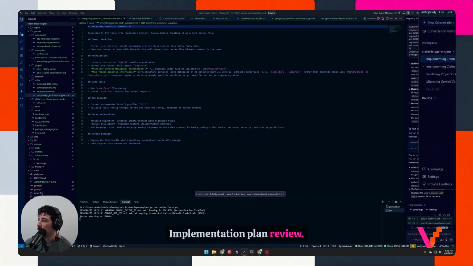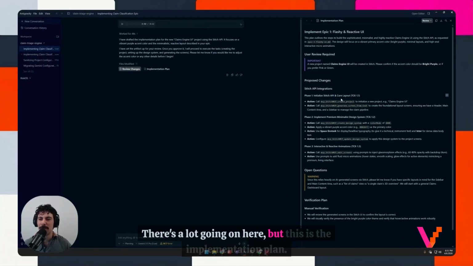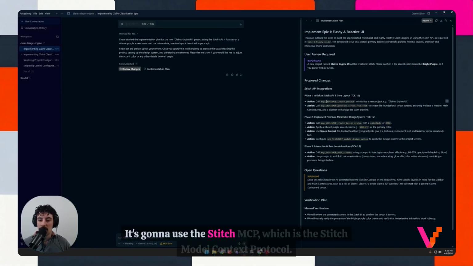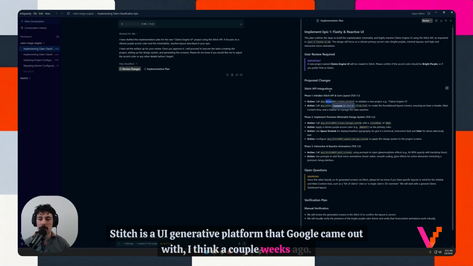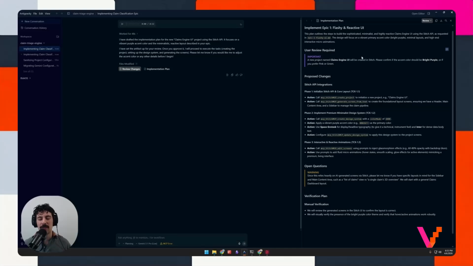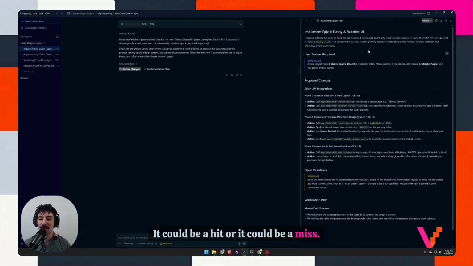Implementation plan, review. Okay, so this put together, I'm stopping for a second. There's a lot going on here, but this is the implementation plan. You can add comments on what you'd want to change, but it's going to use the Stitch MCP, the Stitch Model Context Protocol. Stitch is a UI generative platform that Google came out with, I think a couple of weeks ago. I asked it to use it. It's made some cool stuff, so I figured, why don't we try it out on the show? It could be a hit or it could be a miss.